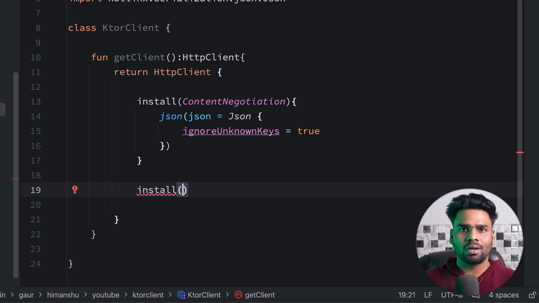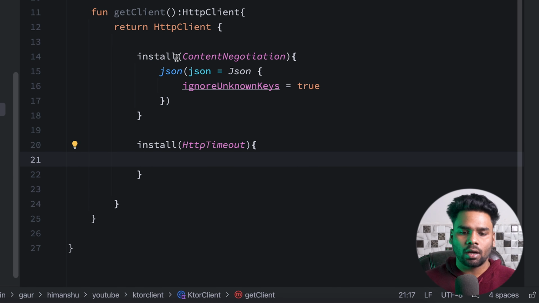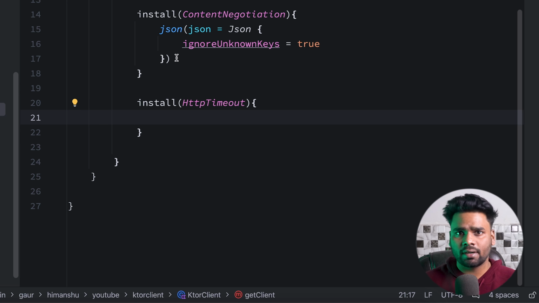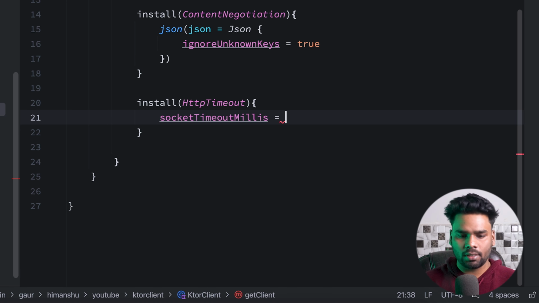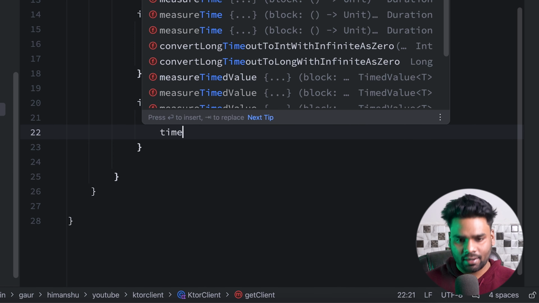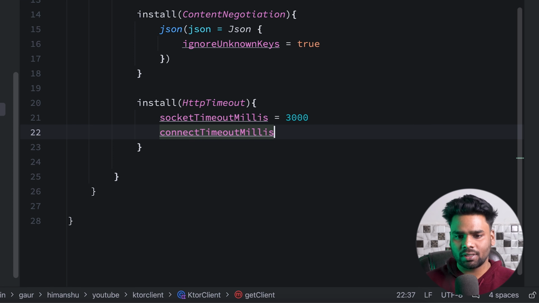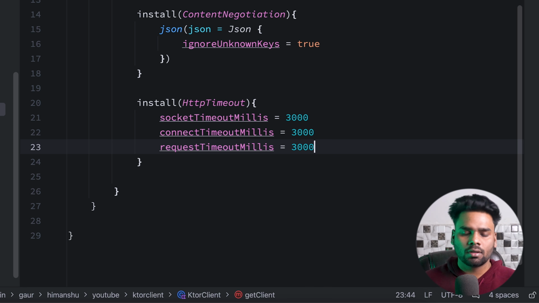Next, I'm going to install the timeout. For that, use here HttpTimeout. And in this HttpTimeout, we have three different types of timeouts. First, we have socketTimeoutMillis. I'm going to use 3 seconds here. Next, just simply type here time, and it will automatically suggest all of the timeouts in millis. So we have socket timeout, we have connection timeout, we have request timeout. So use here connectTimeoutMillis for 3 seconds, and lastly we have requestTimeoutMillis, which is also 3 seconds.